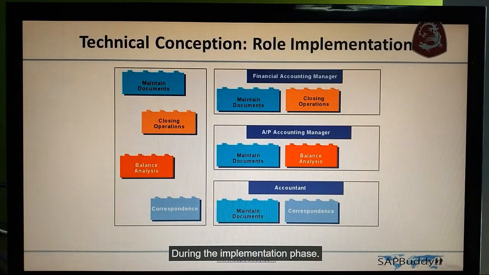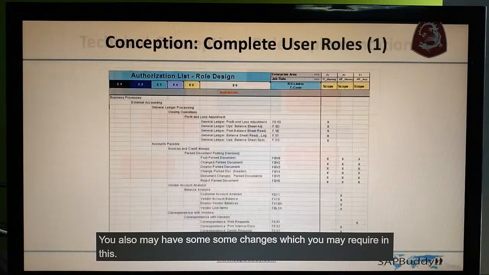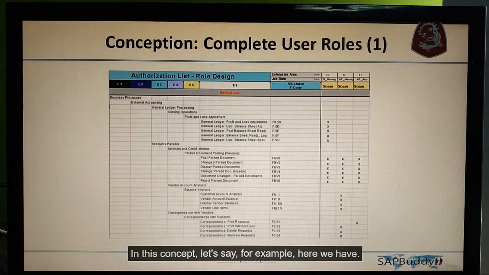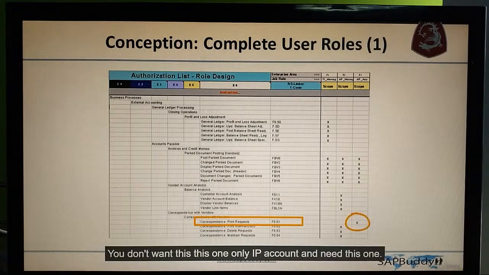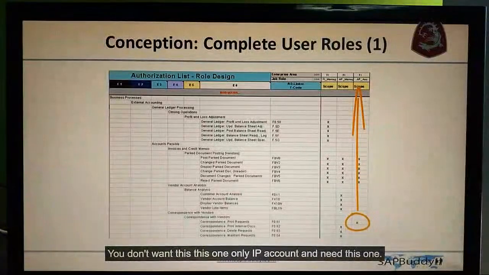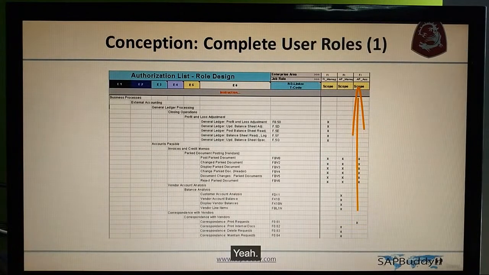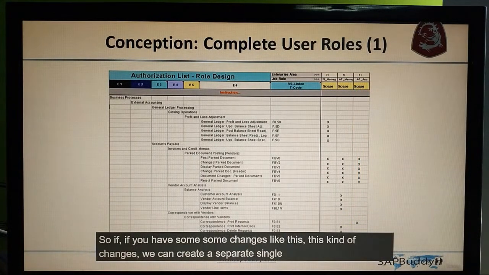During the implementation phase, you also may have some changes which you may require in this concept. Let's say, for example, here we have print request. AP manager, you don't want this one. Only AP accountant needs this one. So if you have changes like this, we can create a separate single role.